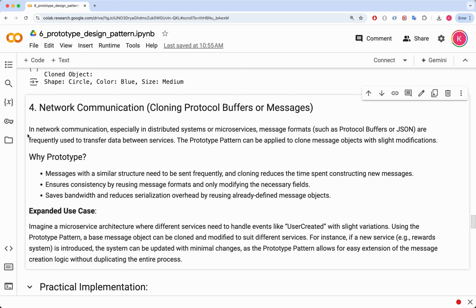Practical implementation. In this example, the prototype design pattern is applied to the creation and modification of message objects. This pattern is highly useful when you need to create multiple objects that share the same structure but require slight modifications. As mentioned in previous examples, the prototype pattern allows you to clone an existing object, the prototype, and then customize the clone without affecting the original. This can significantly simplify object creation in systems where creating objects from scratch may be time consuming or resource intensive.